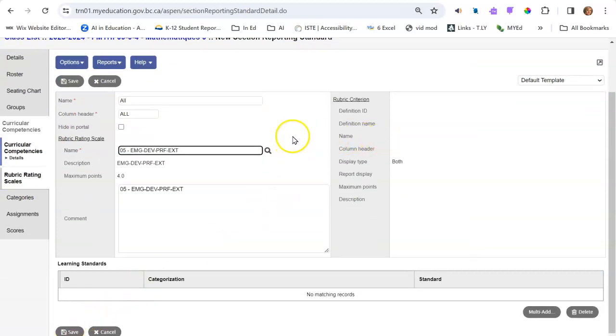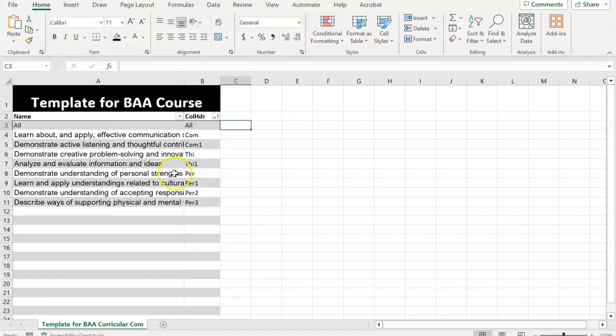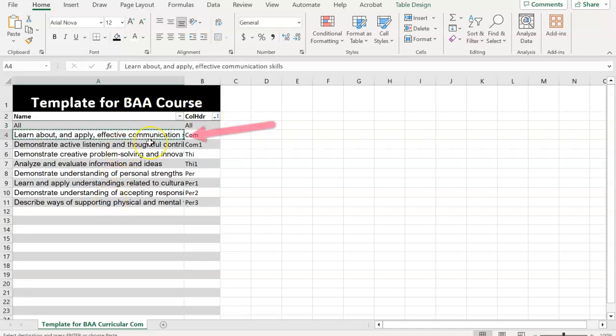What I then recommend is creating an Excel document which houses all of your competencies, because you will need to do this more than once. So thinking about the inputs that you need to do when you're adding a curricular competency, you have the name and you have the column header. So create this within your Excel document. So then all you need to do is copy the competency name, which is basically the description of the competency itself.